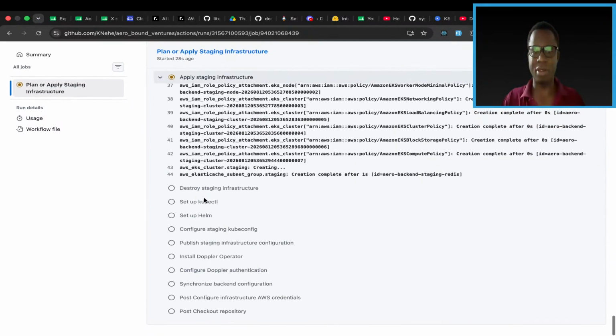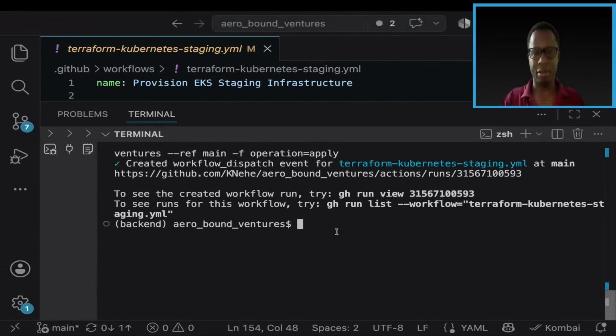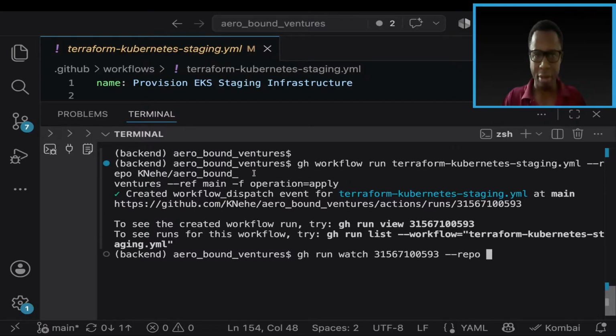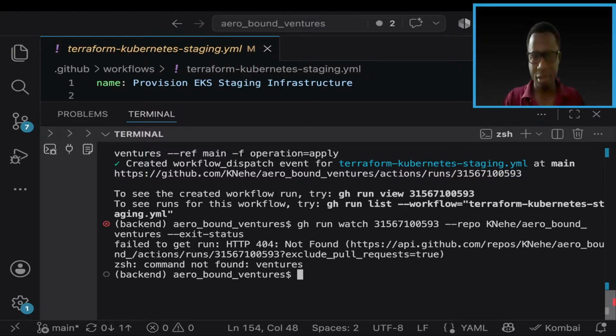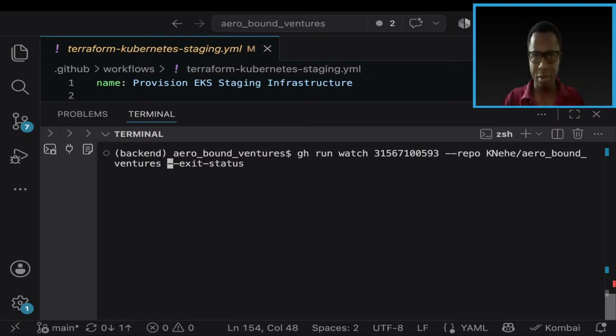So you see, everything is being created. But also in our terminal, we can watch the same thing. I can come here, copy this workflow ID, and say gh run watch. We paste in the ID and say minus minus repo. I copy this repository name from up here to save time, and paste it. After that, I can say minus minus exit-status so that we know the exit status at the end. It says command not found. Let's fix that. Then hit enter.